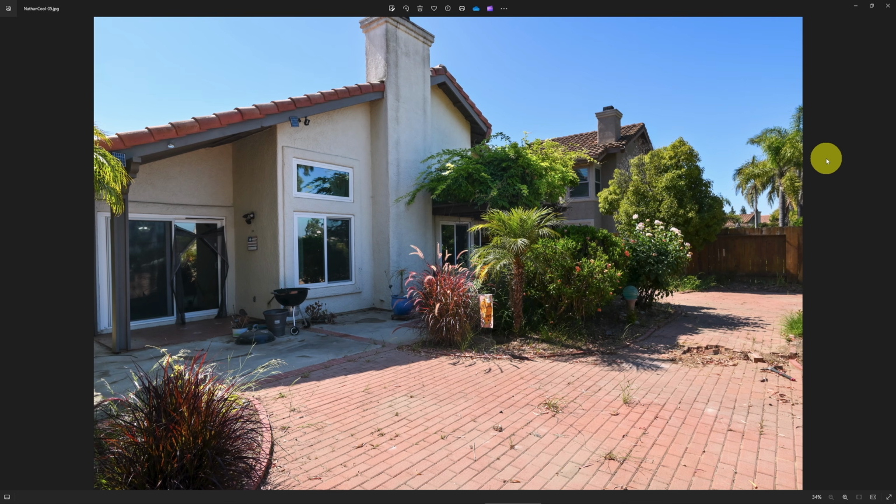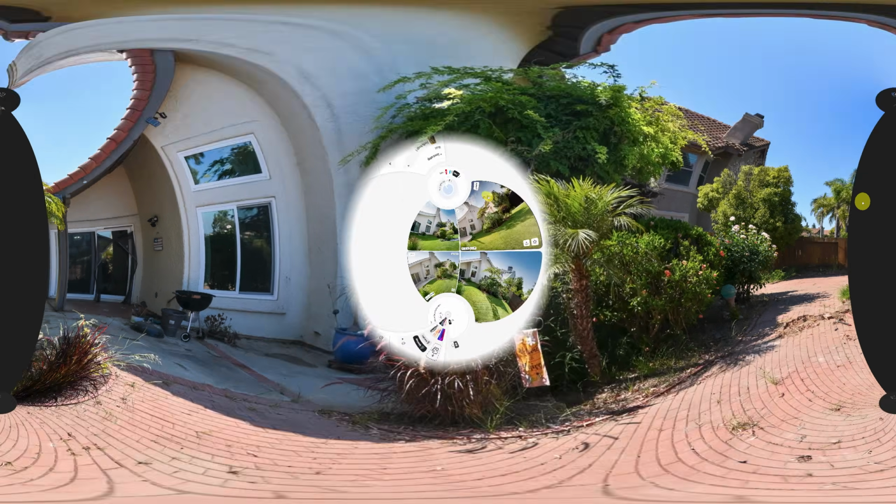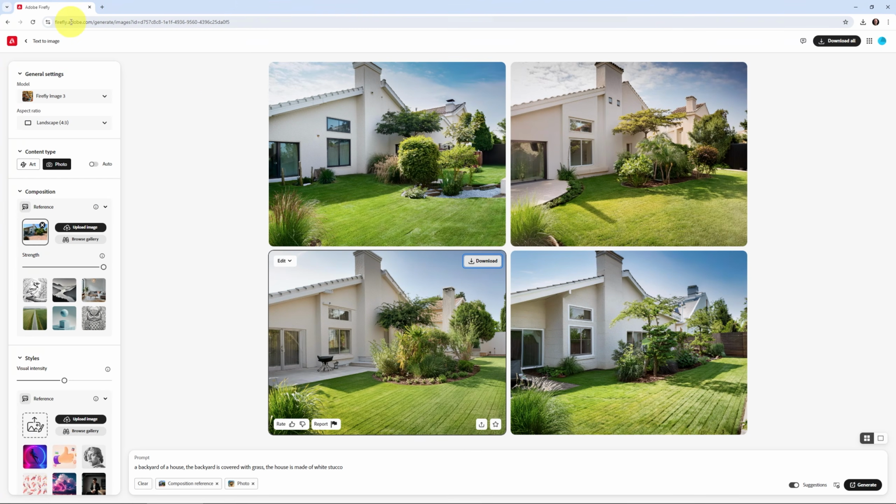So the next thing we want to do is go to Firefly. And of course, that's over at firefly.adobe.com. And this is where then you can generate images. You've probably seen me do this a lot on my various YouTube channel videos here. And we're going to do basically the same thing using a structure reference to get us something that is workable.